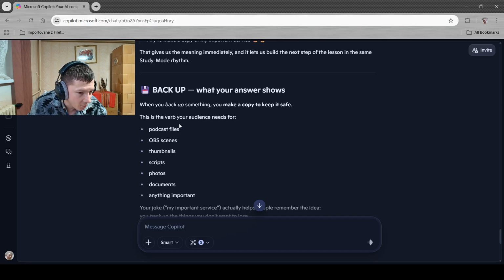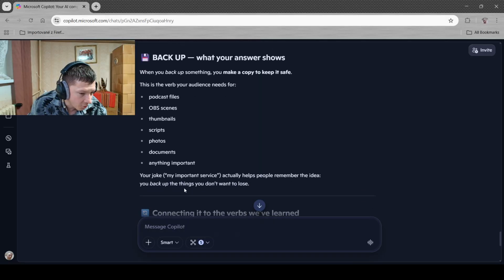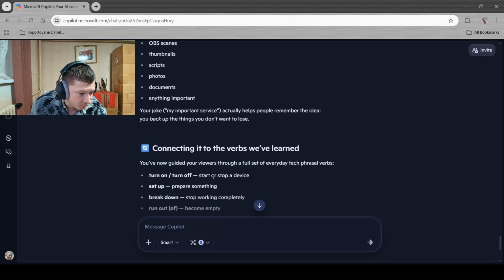This is the verb your audience needs for podcast files, OBS scenes, thumbnails, scripts, photos, documents, anything important. Your joke, my important service, actually helps people remember the idea. You back up the things that you don't want to lose, connecting it to the verbs we've learned.